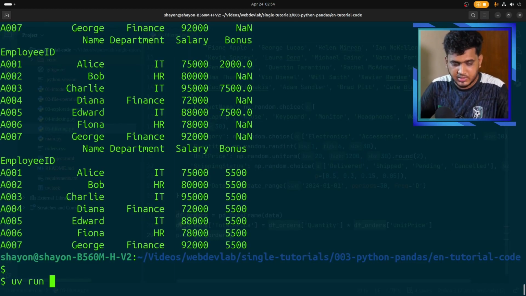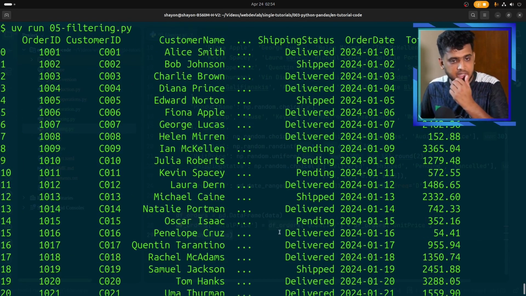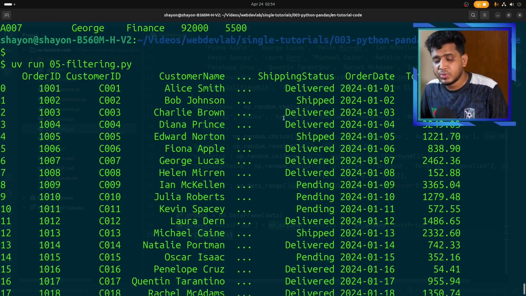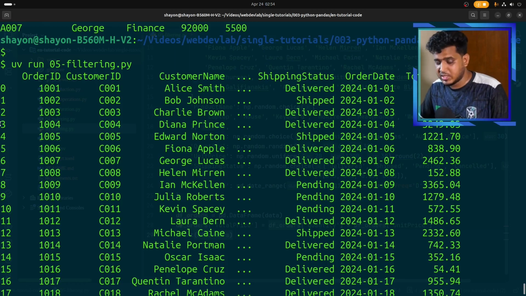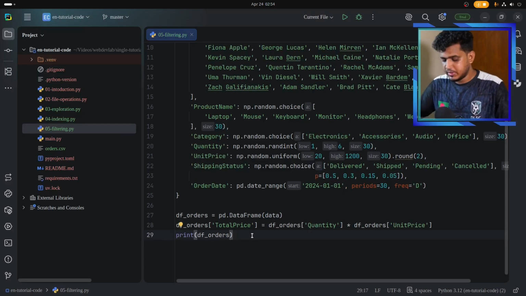uv run 05 filtering. Okay, here we got order ID, customer name, shipping status, total price. You see some dots. Those are actually hiding some data because all data cannot be shown in this table, because it requires plenty of space. Now we are going to find out all the orders that are delivered.